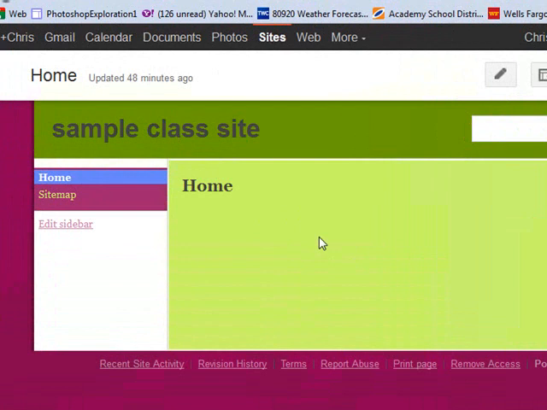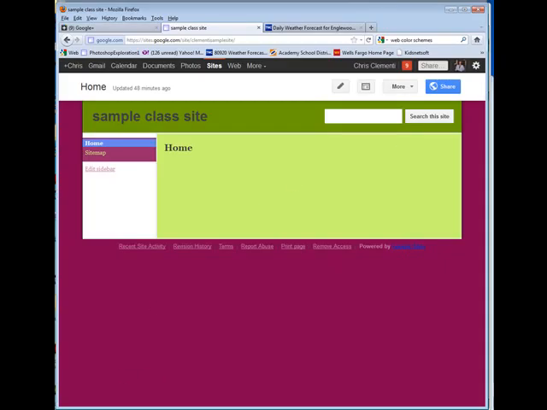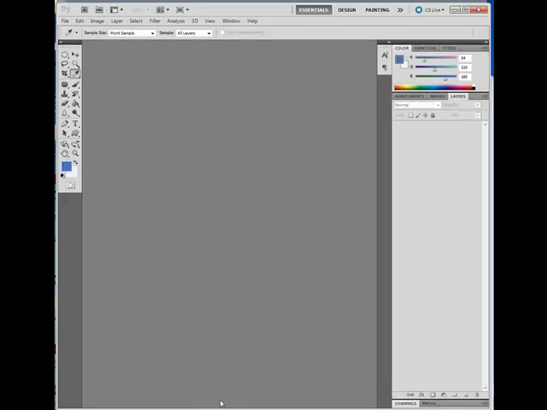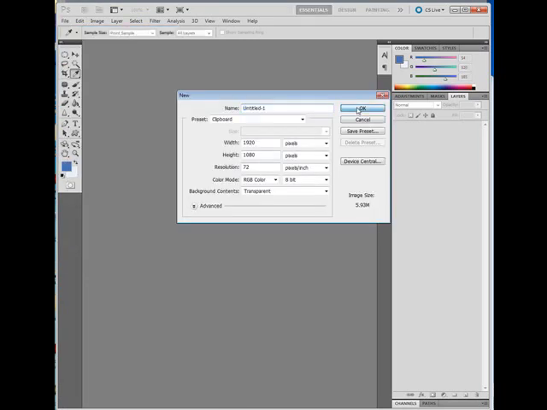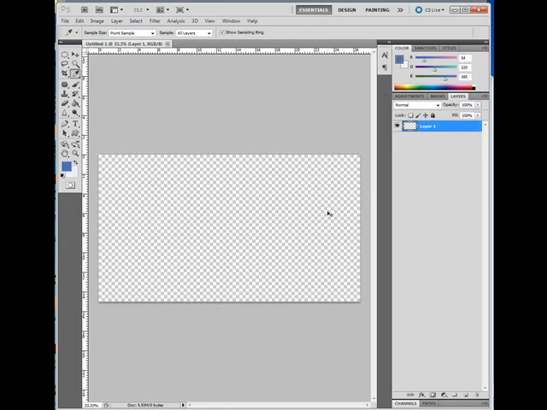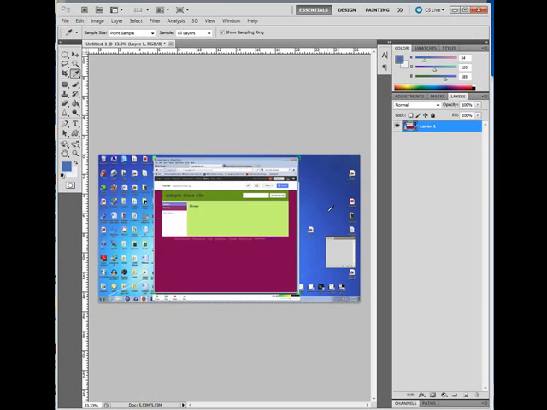So I'm going to click on the print screen button. It should be in the upper right corner of your keyboard. When I click on the print screen, it will take a snapshot of this website. And then I'm going to go ahead and go to Photoshop. With Photoshop open, I'm going to do File, New. And I'll just say OK, and I'm going to do Control V to paste that snapshot in there.